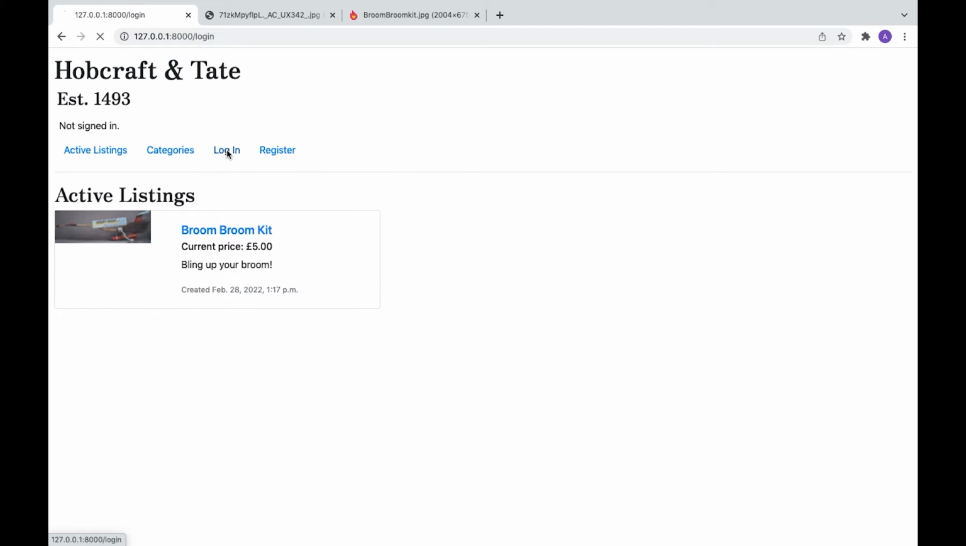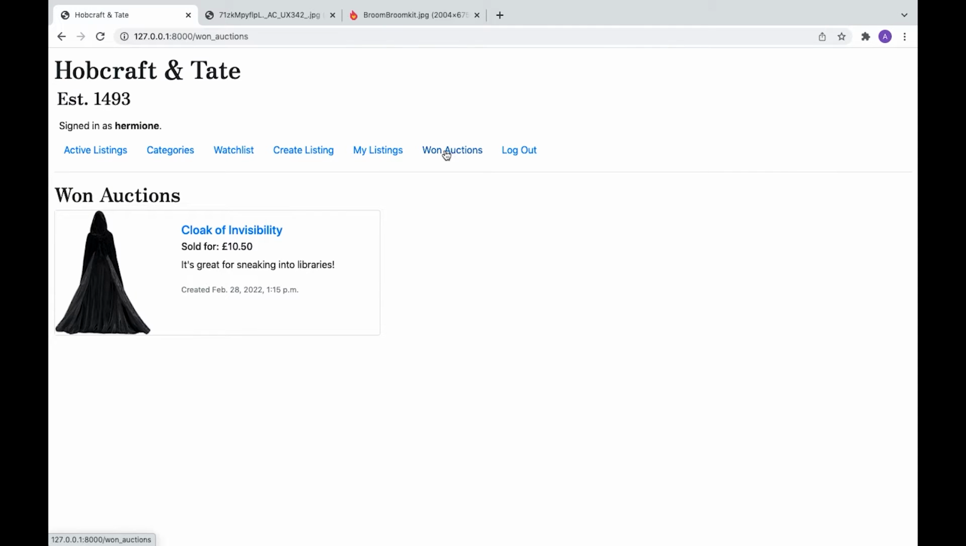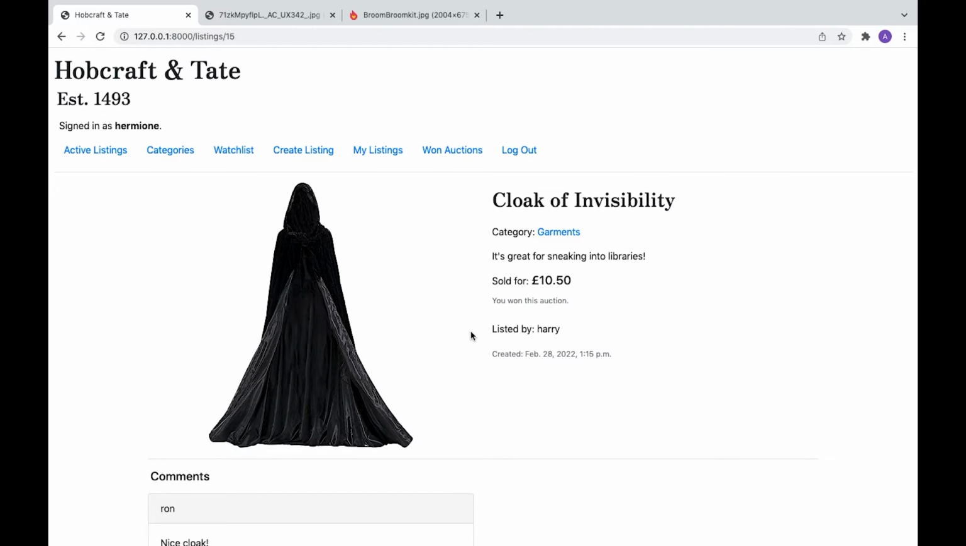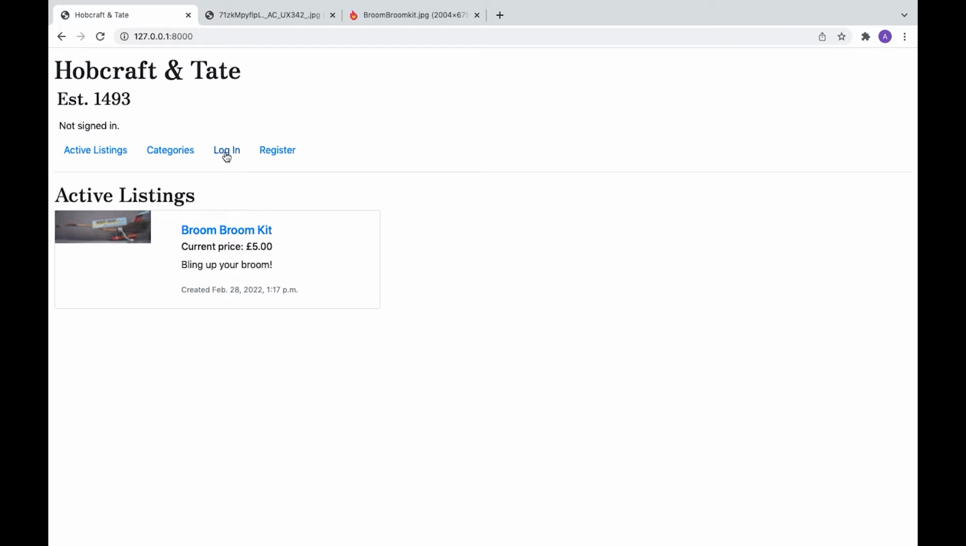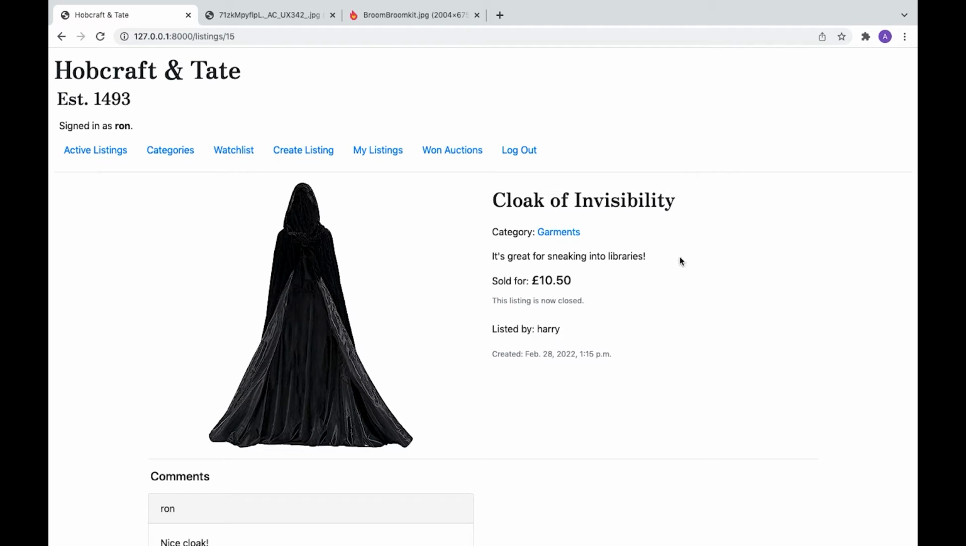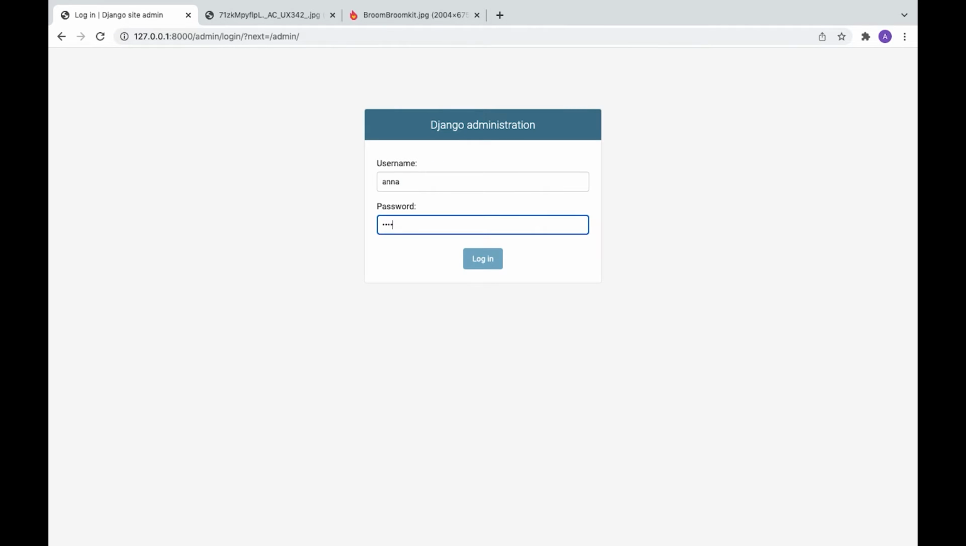And if we log back in as Hermione, we can now see that it's under won auctions, and it says you won this auction. It's also no longer in active listings or categories. And if we log in as Ron, it's not under won auctions, and we actually can't find it anymore. Okay, so we sneakily got in. So it says this listing is now closed, but you didn't win it.